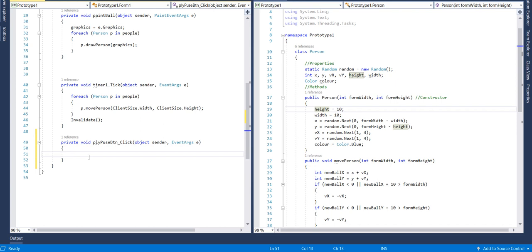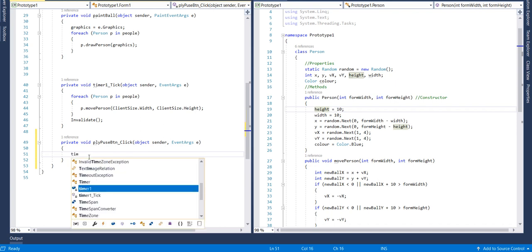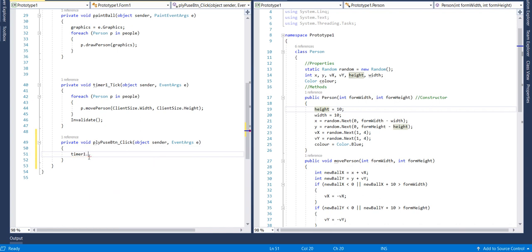And the play and pause is just going to be about turning the timer on and off, or enabling the timer and disabling the timer. Now we kept timer 1 called timer 1, timer 1 dot enabled. If we set timer 1 dot enabled equal to not timer 1 dot enabled, then whatever state timer 1 is in currently, we're going to not it. So if timer 1 was enabled false, which it is to begin with, not false is true, and I set timer enabled equal to true.